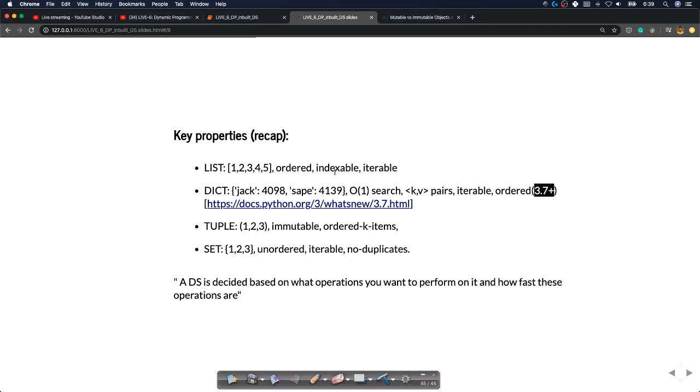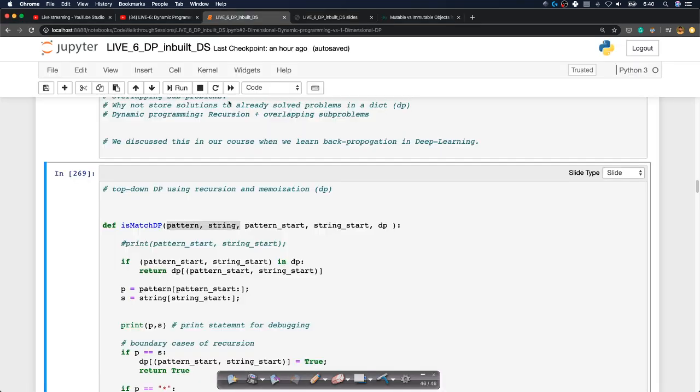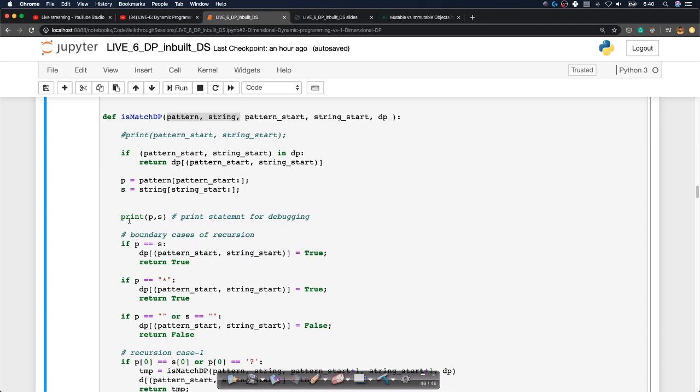Just a quick recap of important properties. There are many other properties which are important, but these are the key ones for our discussion. Again, the most important lesson in using these data structures is that the data structure you want to use is decided based on what operations you want to perform, and how fast you want to perform these operations. For example, let's take this example that we just saw, a dynamic programming example.